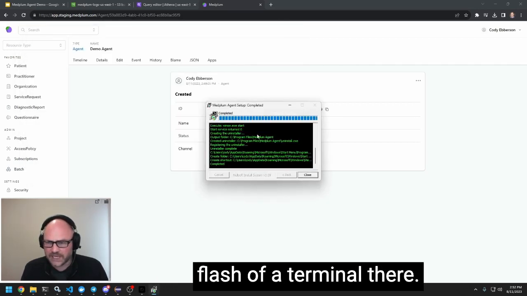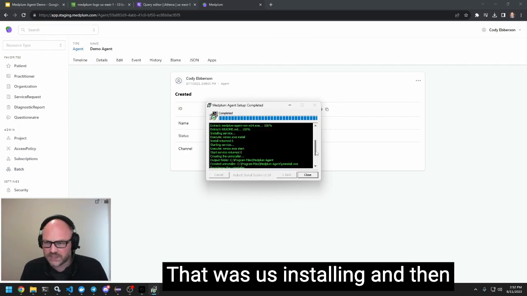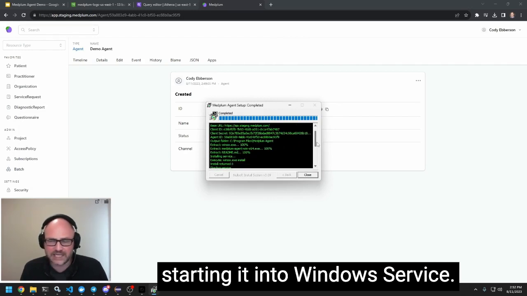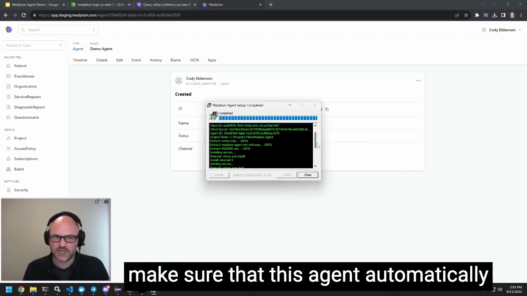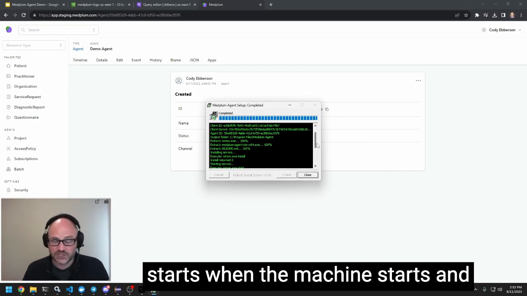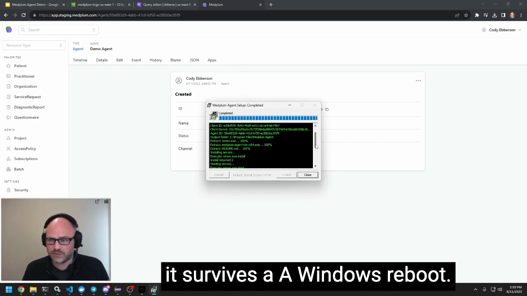You probably saw a quick flash of a terminal there. That was us installing and then starting it as a Windows service. This is important because we want to make sure that this agent automatically starts when the machine starts, and it survives a Windows reboot.